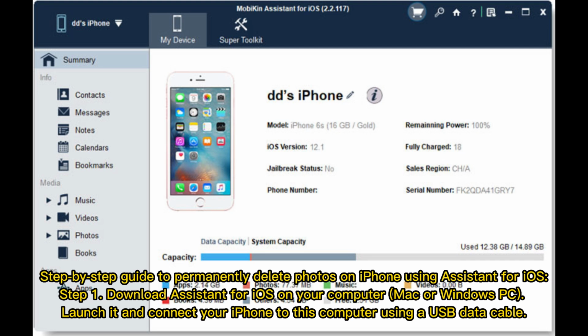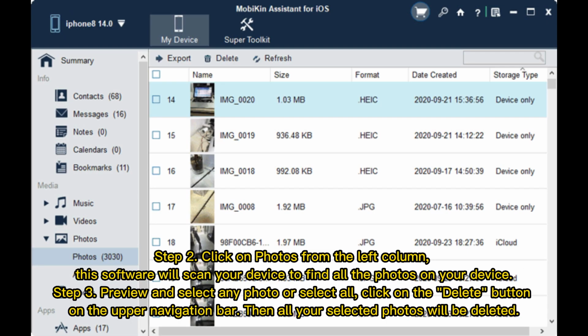Step 1. Download Assistant for iOS on your computer, Mac or Windows PC. Launch it and connect your iPhone to this computer using a USB data cable. Step 2. Click on Photos from the left column. This software will scan your device to find all the photos on your device.